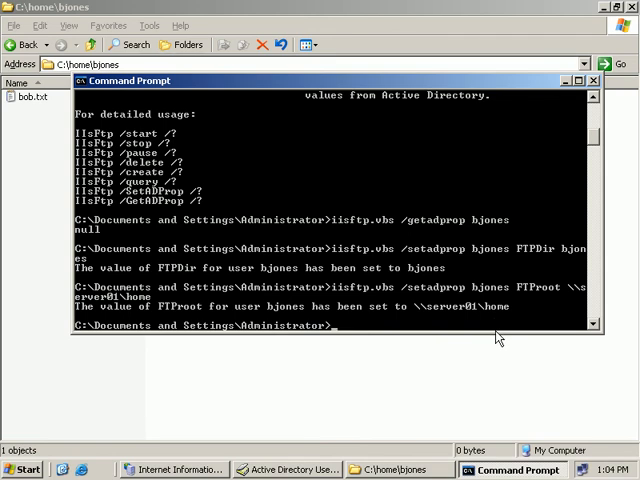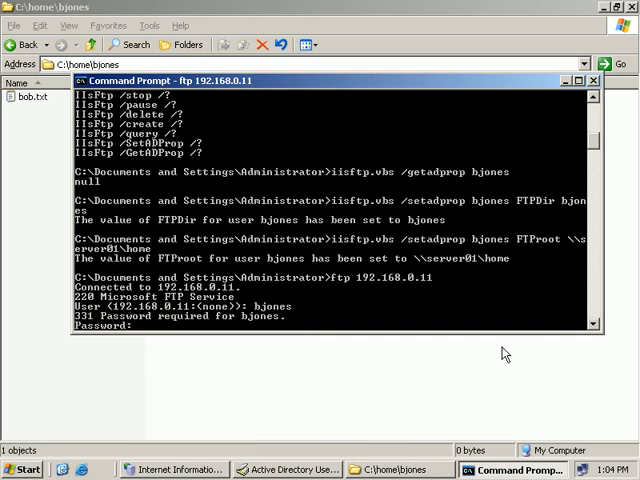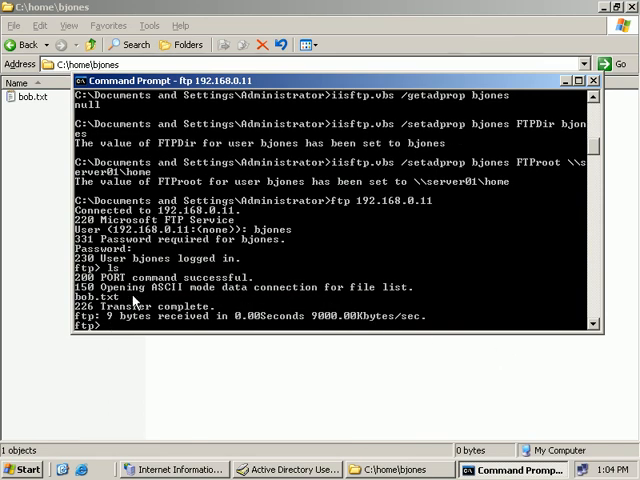Now we'll try and log in using Bob's account and we can test our work. So from our command prompt, we'll enter in FTP 192.168.0.11, and we'll enter in the username of BJones and the password for Bob, and we can see that user Bob Jones has logged in. So if we type in ls, we can see the bob.txt file that we created up here a moment ago. Alright, we've now looked at the three methods of FTP access on IIS 6.